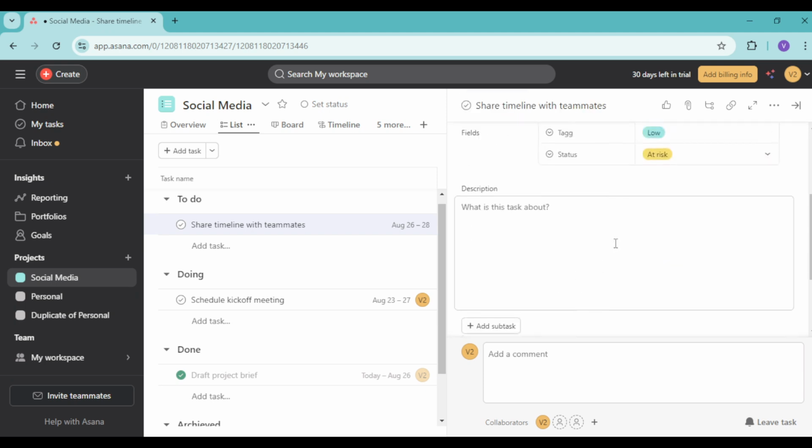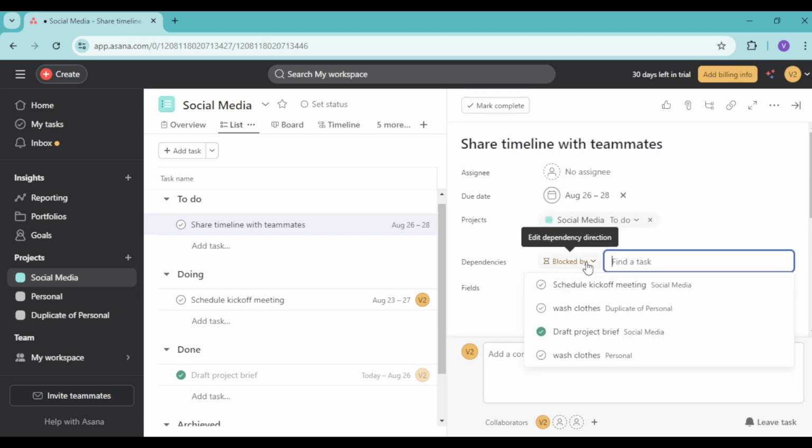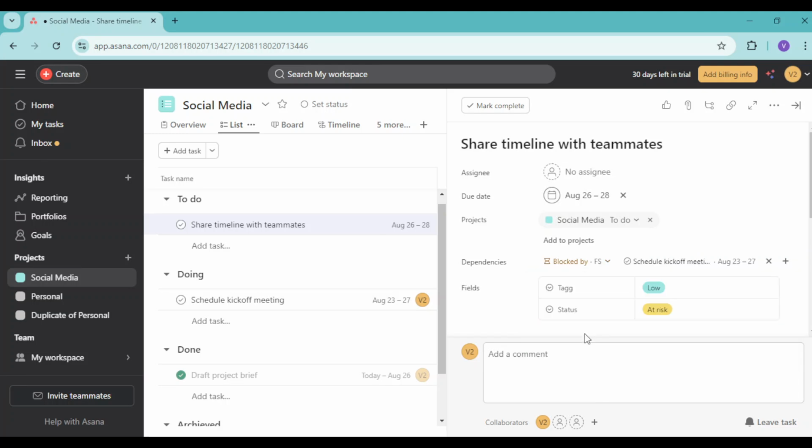You can change your dependencies as well. You can add this, and you can add a task that will block this. In that way, the task will not be done once the other task has not yet been done. So, for example, let's add this right here onto our social media. So we have this schedule kickoff meeting. So if this is not done yet, then this will not start. So that is the actual complacency of the dependency.